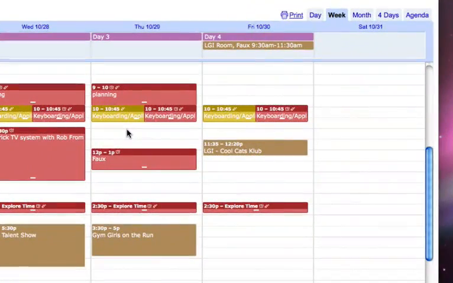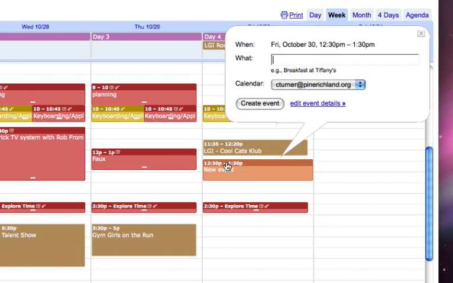So let's say, for instance, I am going to add an event on Friday to the Desert calendar. First, I click at the time. I'm picking 12:30 in this case. I put what I'm going to put in here. Let's see, Desert Party. By default, right now, this would go onto my personal calendar, which I don't have shared with anybody.